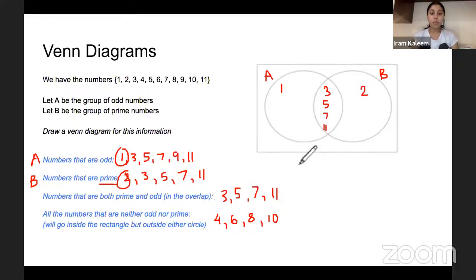We've got the ones that are both prime and odd in here. And the ones that are neither odd nor prime obviously go outside. So we've got 4, 6, 8, and 10. So that's what your Venn diagram should look like. And don't worry if you didn't manage to get this, it's still early days, so we'll be practicing more with it in the next lecture as well.